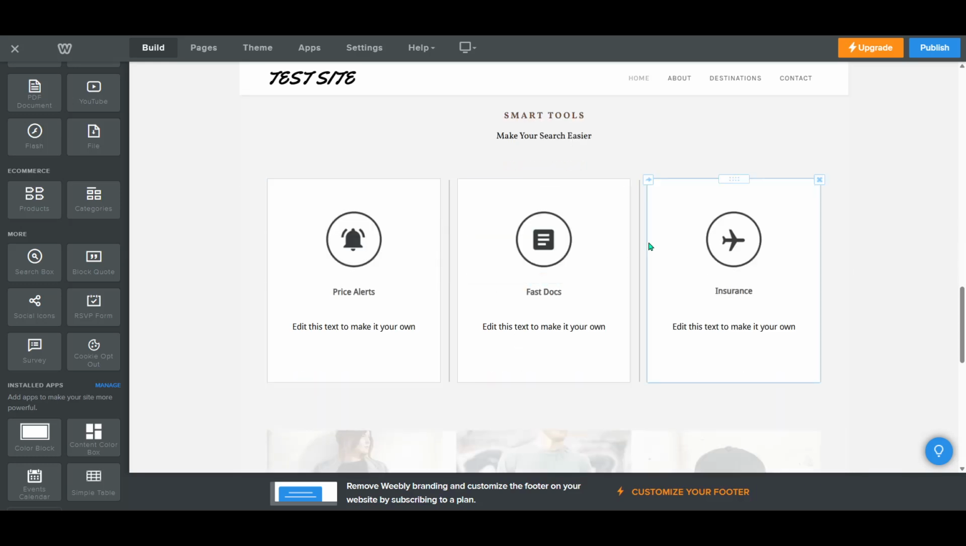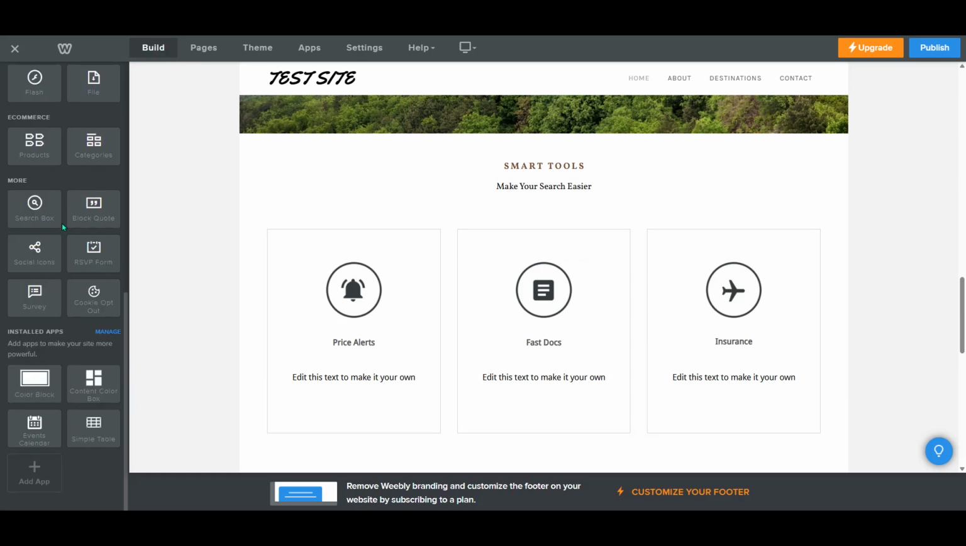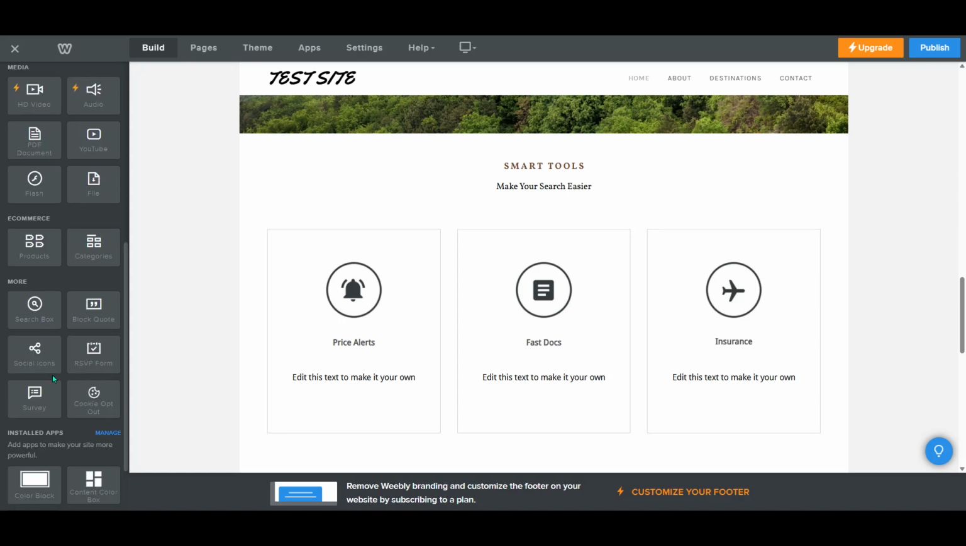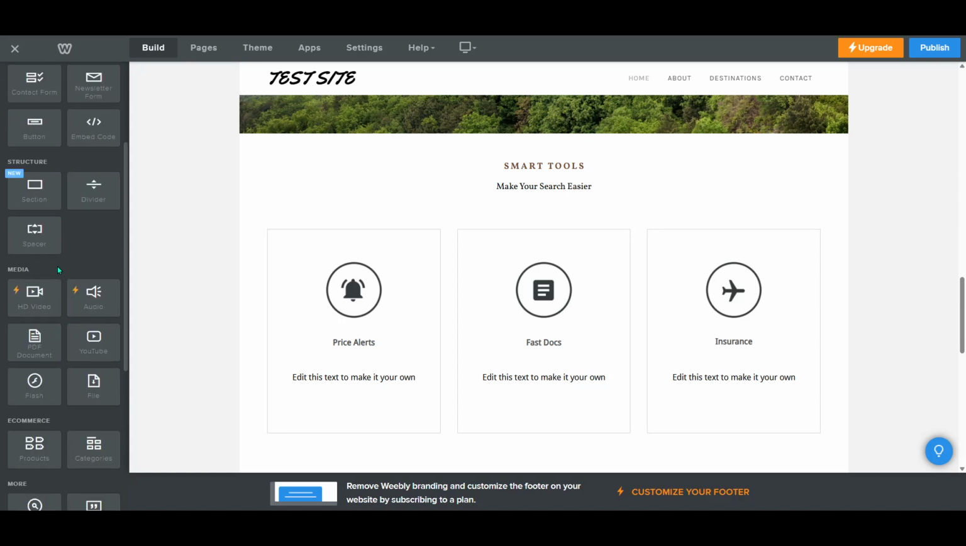Let's get started. First, you'll need to log into your Weebly account and navigate to the Weebly site editor. Once you're there, direct your attention to the top bar where you'll see the Build option. Click on it, and you'll notice a list of various elements appearing on the left panel. This is where you can access all the building blocks needed to create and customize your website.